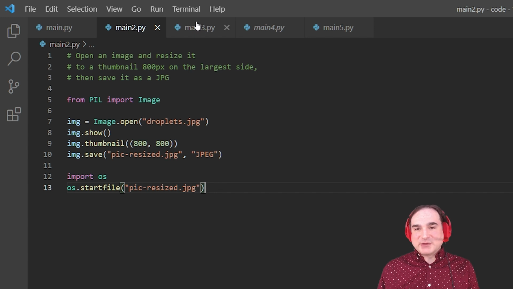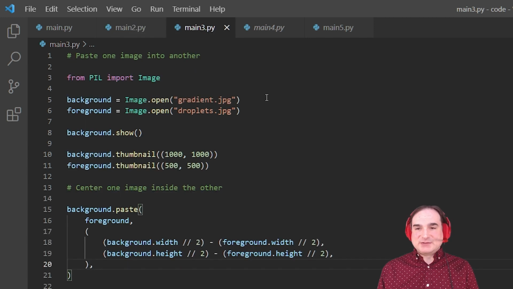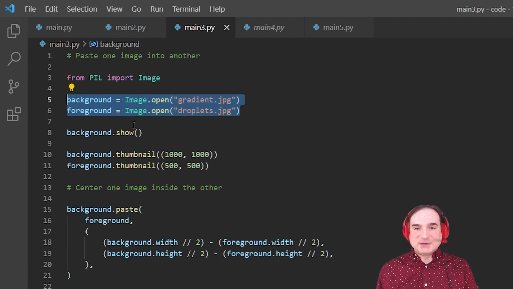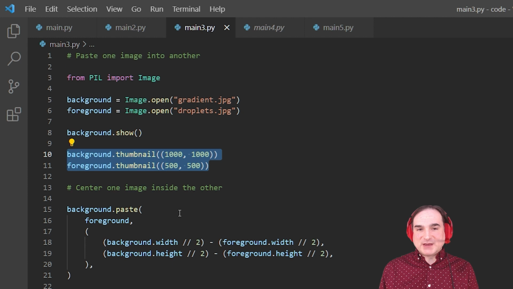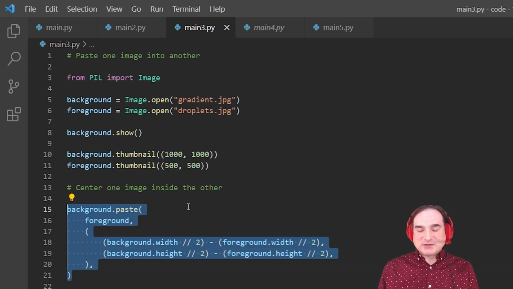Another common operation that we can perform is compositing images. In this example, I'm going to open two images. One of them is the droplets image that we were working on before, and another is a color gradient background. And then we resize both of them, make one smaller than the other, and use the paste function to add the smaller one to the larger one at specific coordinates.